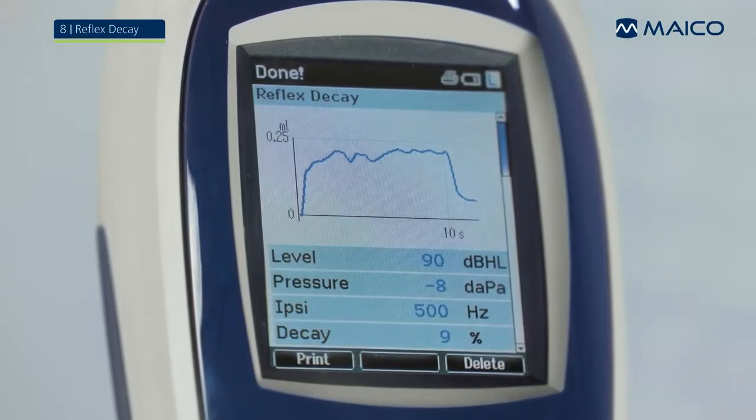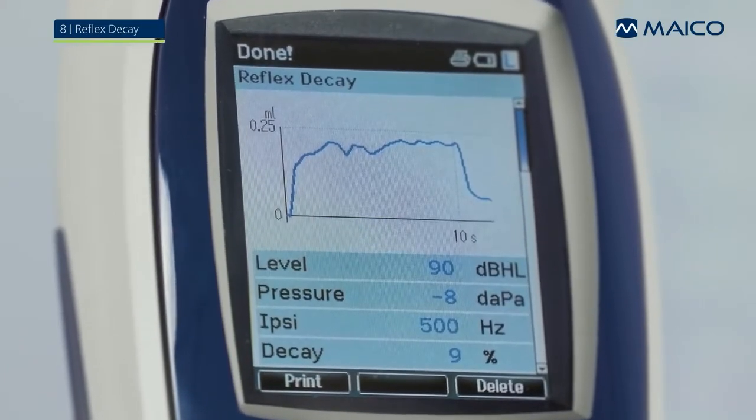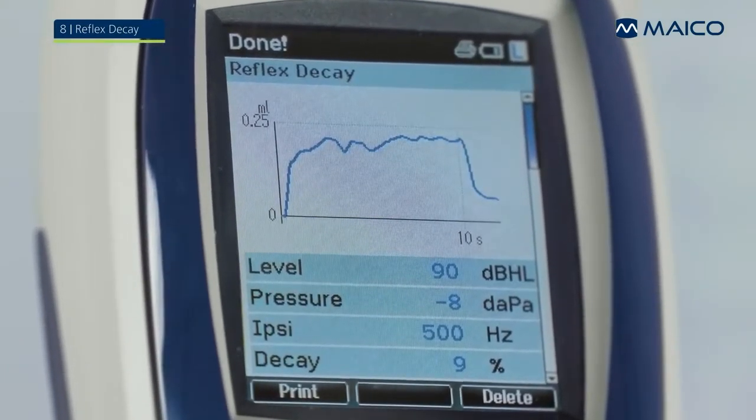Reflex decay results are shown following the measurements. When testing is complete, the measurements can be reviewed in the result screen. In the result boxes, the compliance progression over time is displayed. The data below shows the level, pressure, frequency and the decay result.